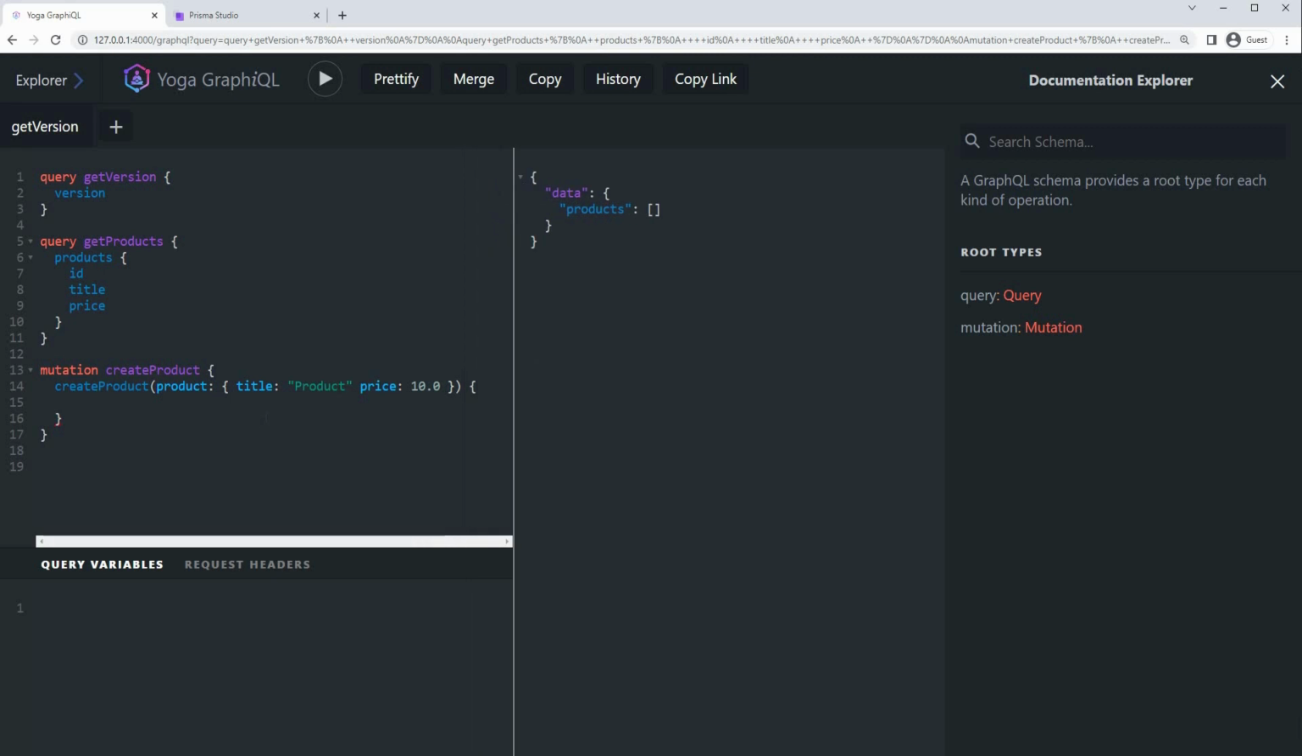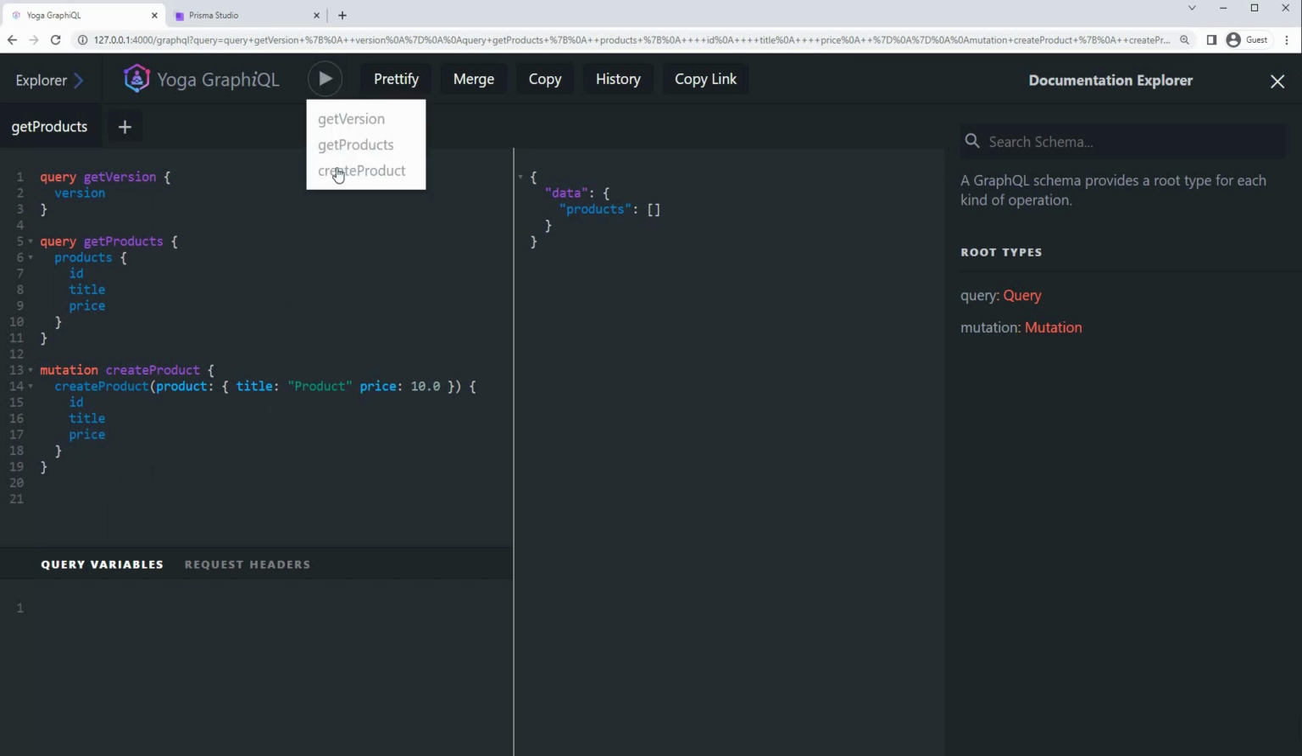Also, we should specify which fields are returned. I want to return ID, title, and price. So let's run our mutation, and as we see, we created a product with an ID and we got the result. So we'd like to query products for that, and voila, we get the created product.